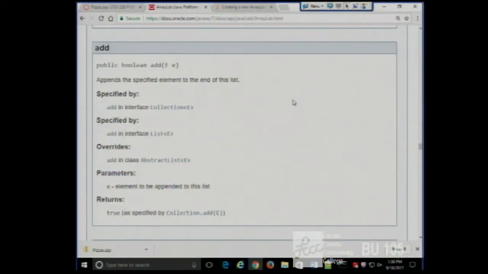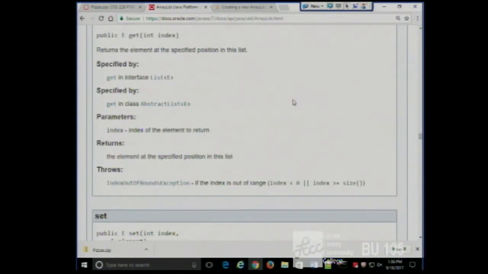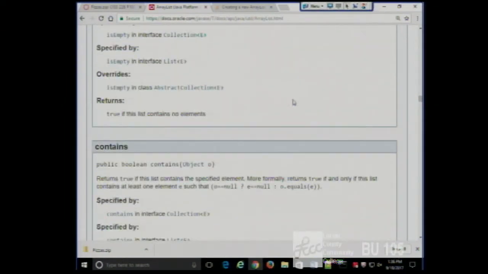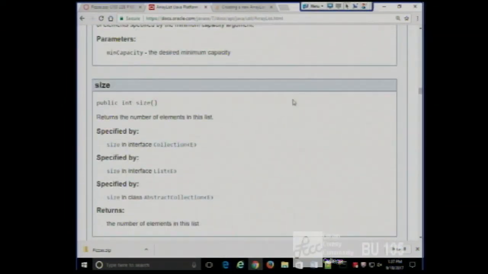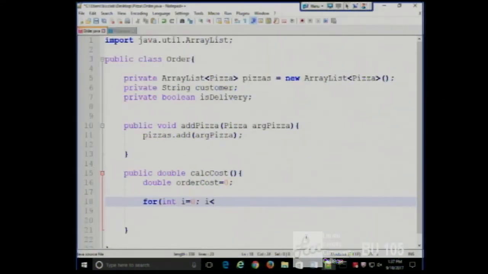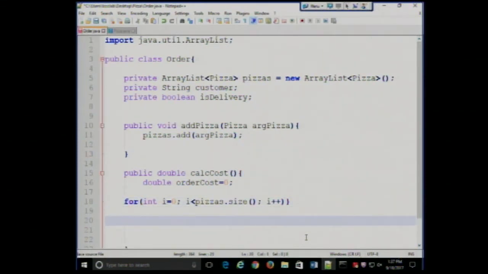Well, that's where we refer back to the Java docs. And if we look here, there's a function called size that tells us the number of elements in the list. So, I will say for i equals 0, as long as i is less than pizzas.size, then each time in the list, increment. Did that the wrong way.